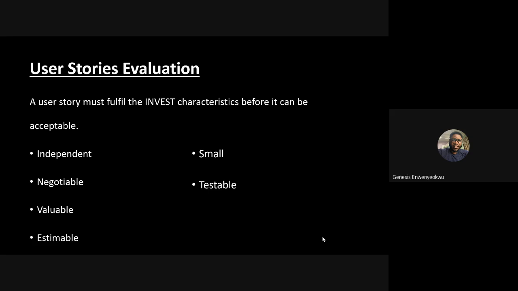And the user story should be testable as well. We should be able to have some sort of criteria that we can use to validate or test the implementation of that particular user story.